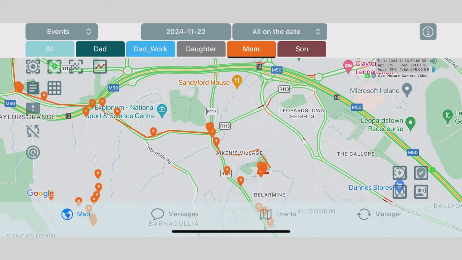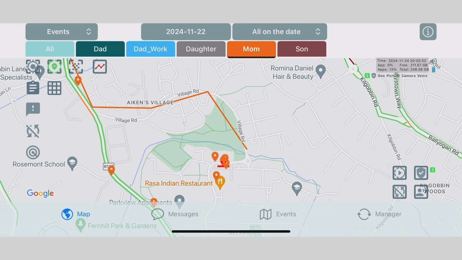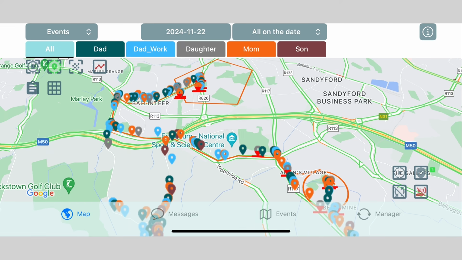We hope that this video has helped you understand the different types of GeoShapes, how you can set them up, and use them. Thank you for watching.